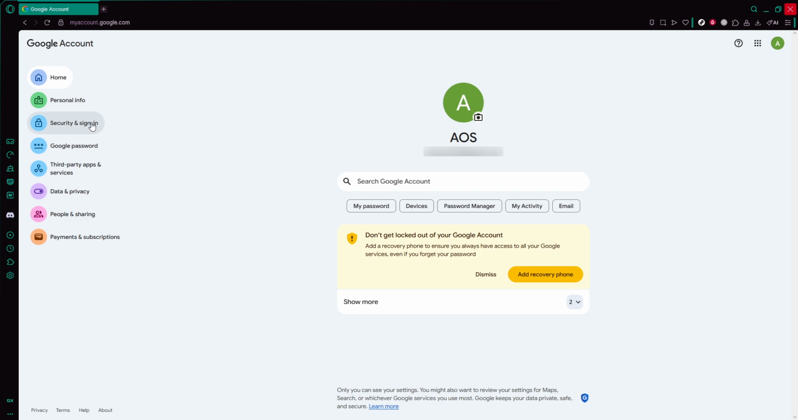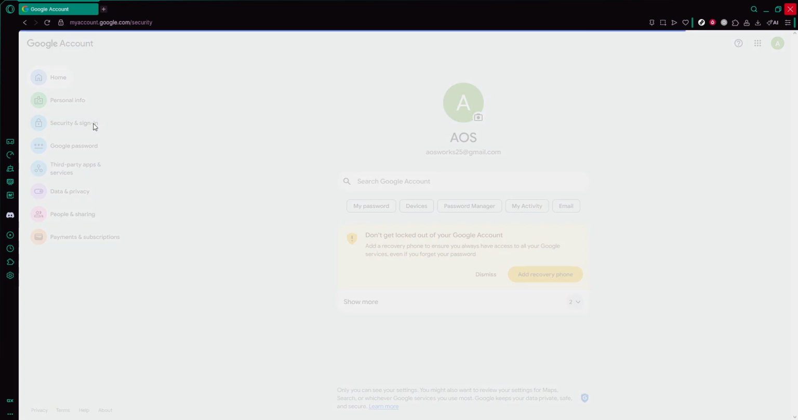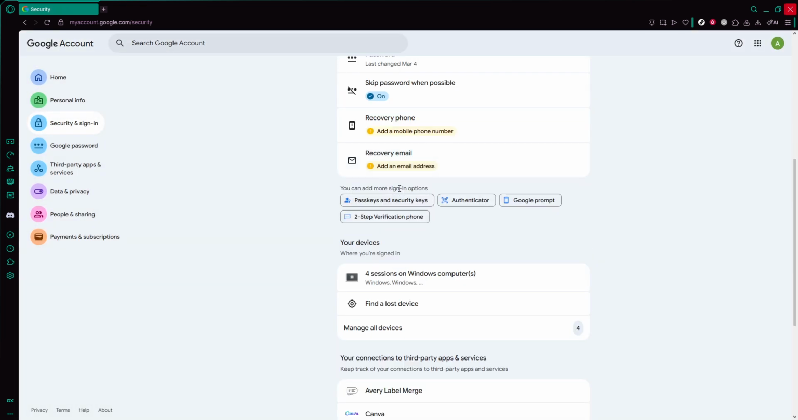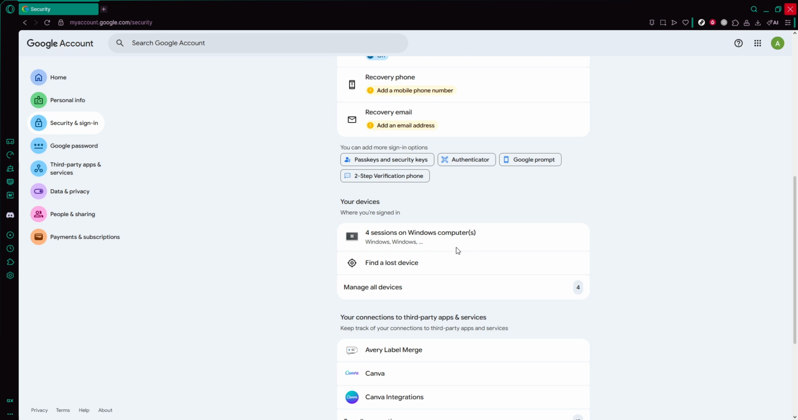On the security page, scroll down until you find the section called Your Devices. This section shows a summary of the phones, tablets, computers, and sometimes smart home devices that are currently signed in with your Google account. It's a good habit to review this list from time to time so you can quickly spot anything that looks unfamiliar.